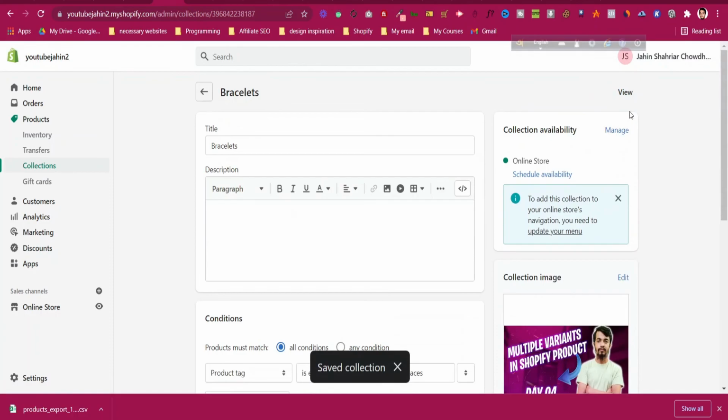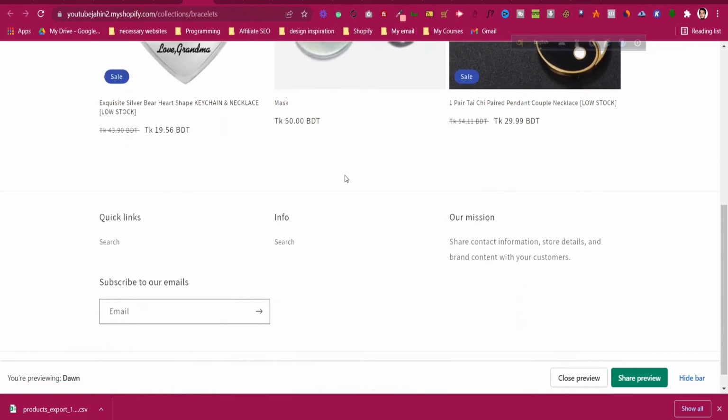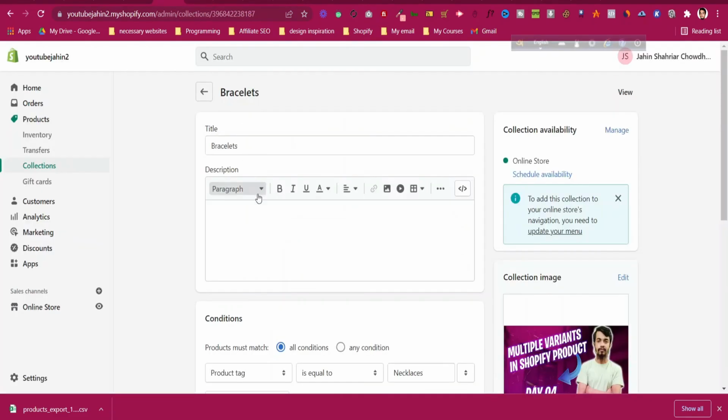And the collection image that we have is not showing because we did not customize it inside the theme. So that is the theme customization part, which will be covered in a future video as well.